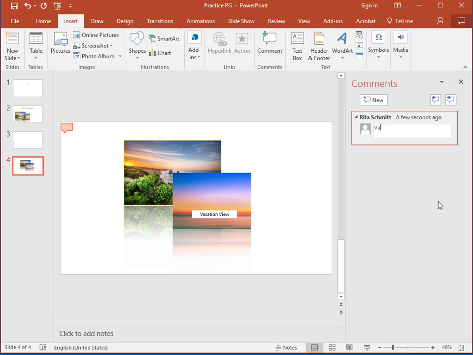Okay, I'll put Vacation View, and I'll say need more pics. So that's my comment right there. And it's got a little symbol right up here so that when a person goes to this page, they can see that it's there, and it has my name on it in case other people are making changes to this PowerPoint presentation, and that way I can own it.